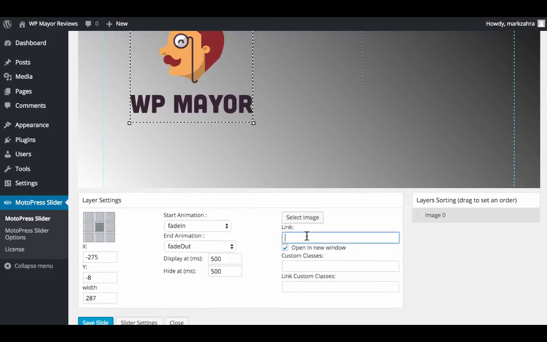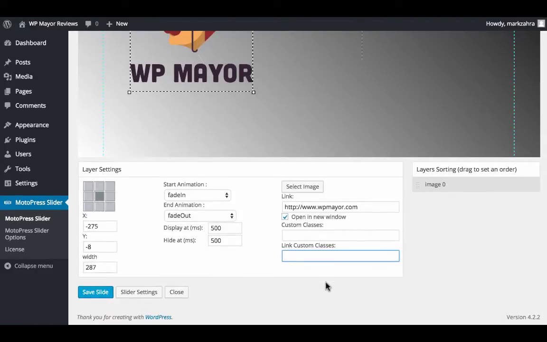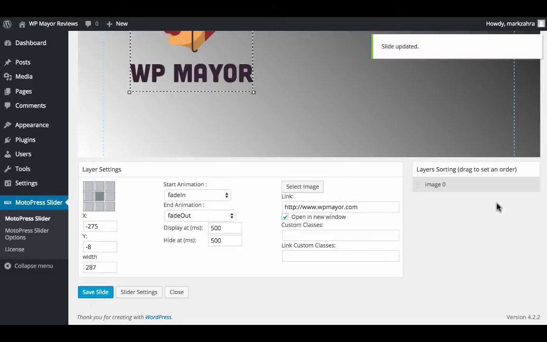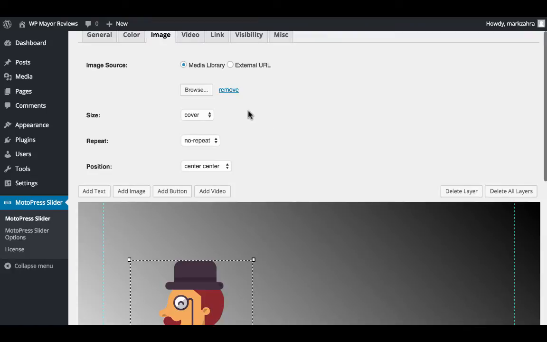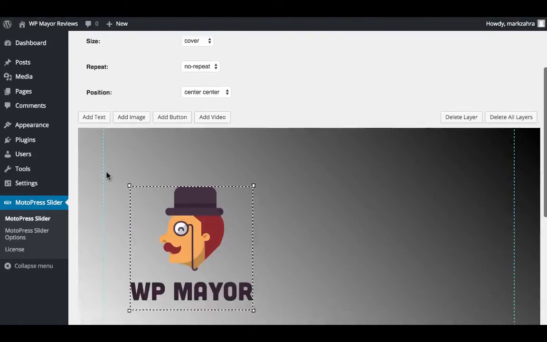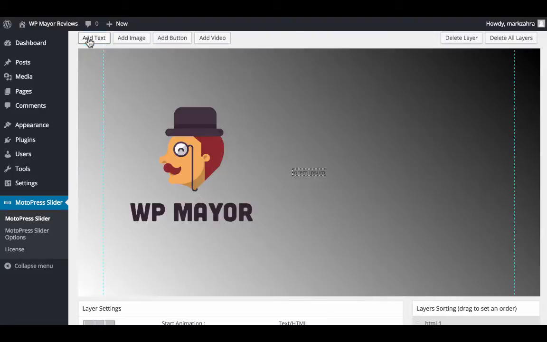We can choose to make the image link, so we will link it to the WP Mayor website, and we've even got the option to add custom classes and link custom classes. Once you're ready and happy with your options, click on Save Slide. As you can see over here, you have a layer sorting area where your first image layer has appeared. So let's add a second layer. Let's add text for the time being. And you will see it appear there.